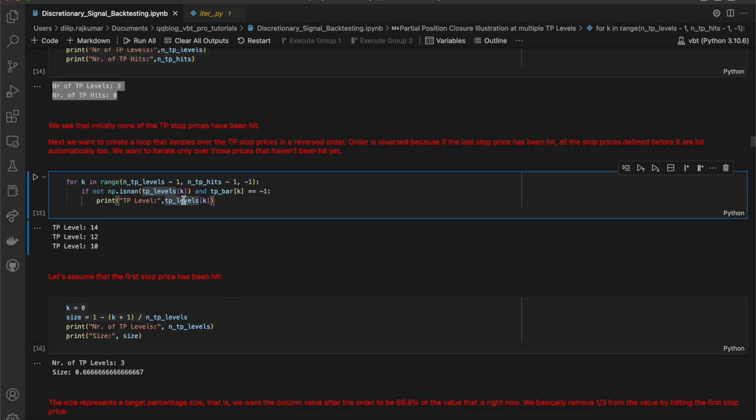Now we are creating this loop that iterates over the TP stop prices in reversed order. The order is reversed because if the last stop price has been hit, all the stop prices defined before it are automatically hit too. So we only need to iterate over those prices that haven't been hit yet.